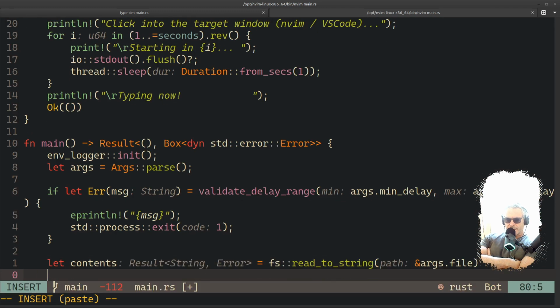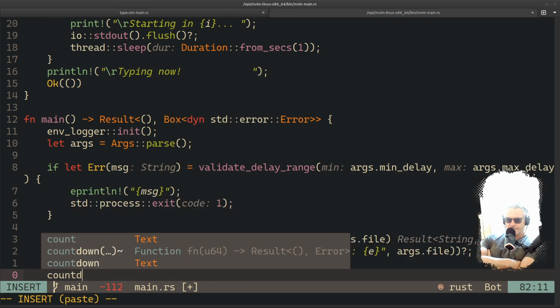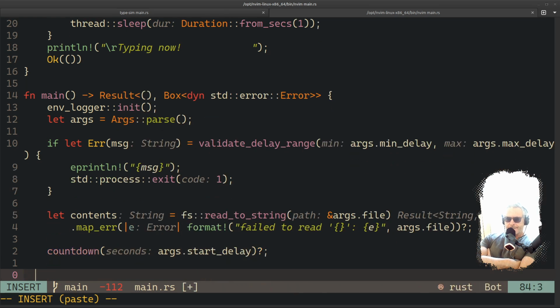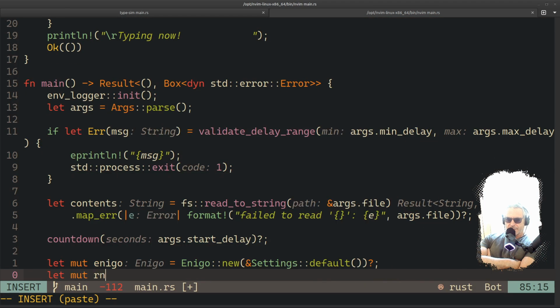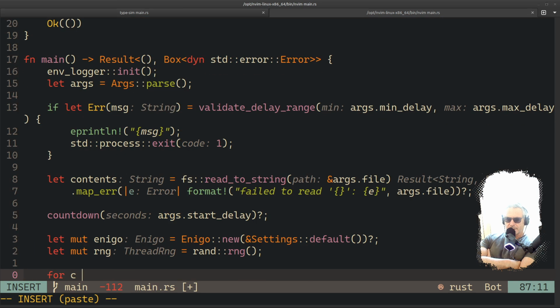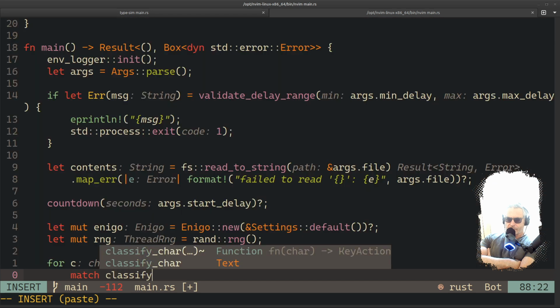So contents, read to string. We're going to read the source file as an argument which we pass. So then we do file system read to string. And that is a string. And then any errors, we're going to map to a string.